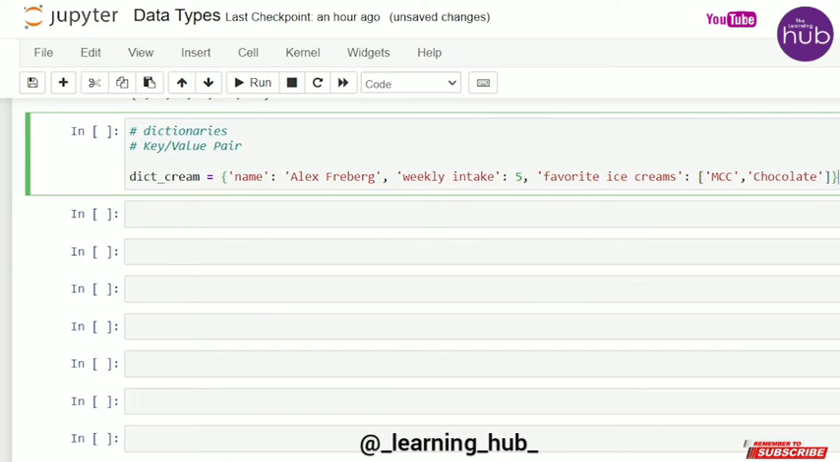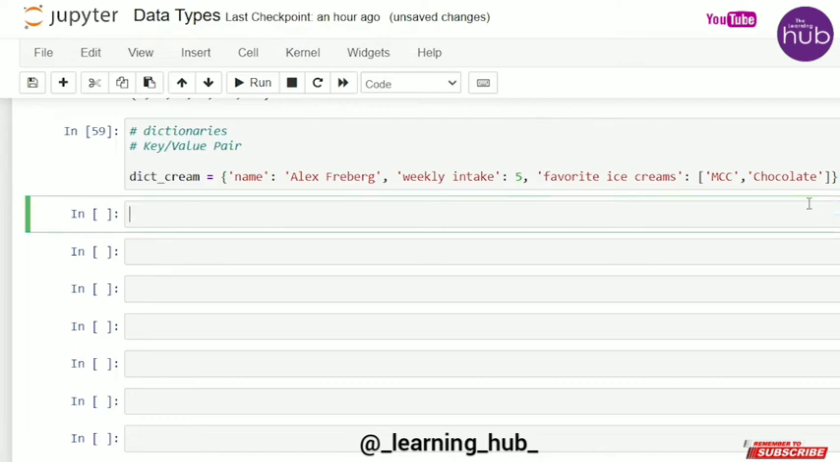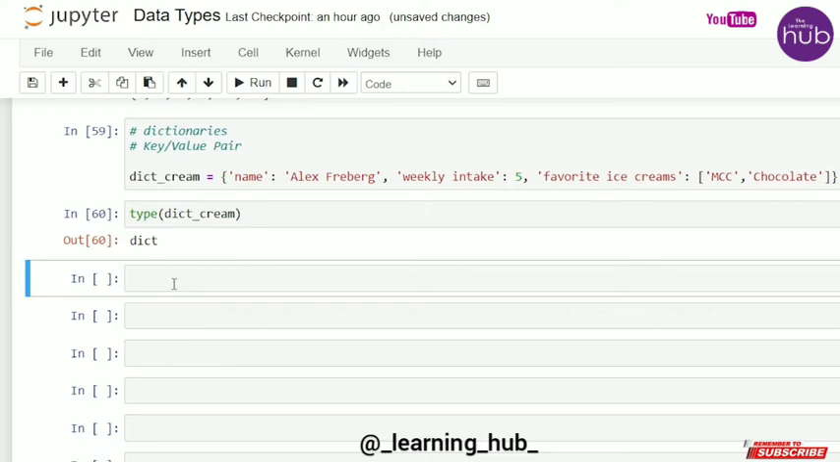So now we have our very first dictionary. Let's copy this and run it. And let's just look at the type. And as you can see, it says that this is a dictionary. Let's also print it out.